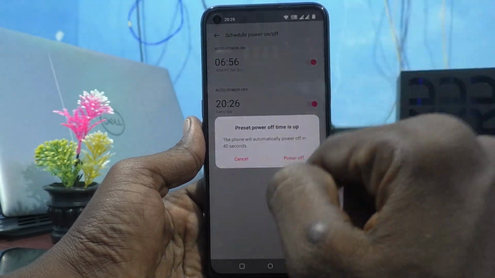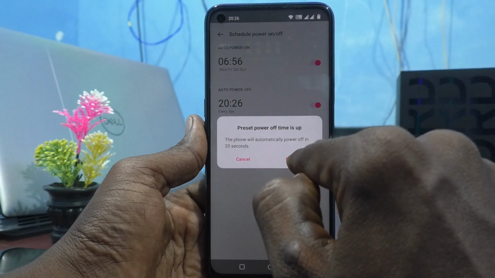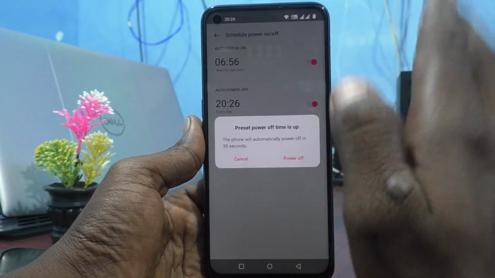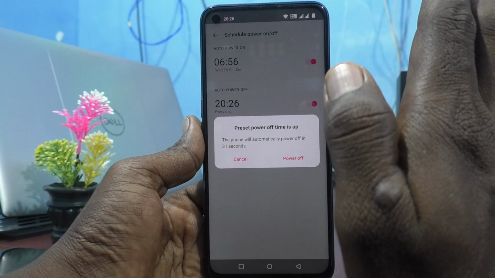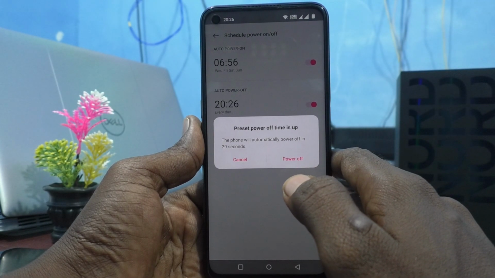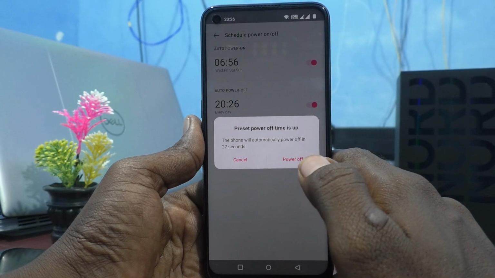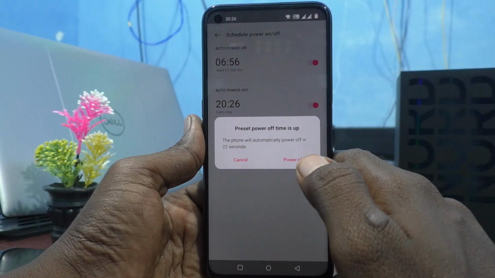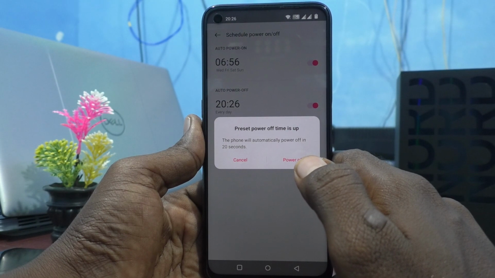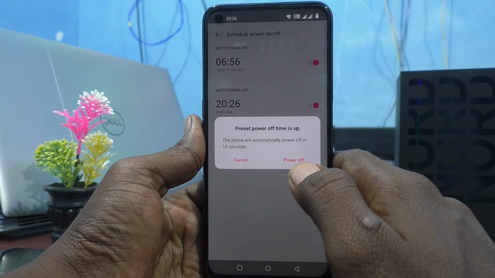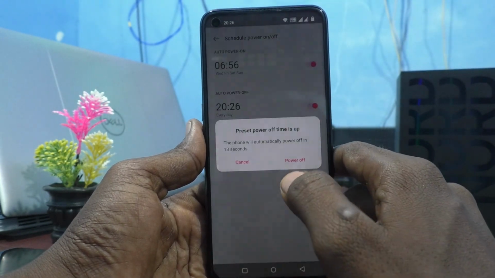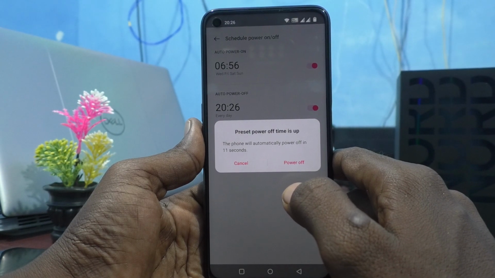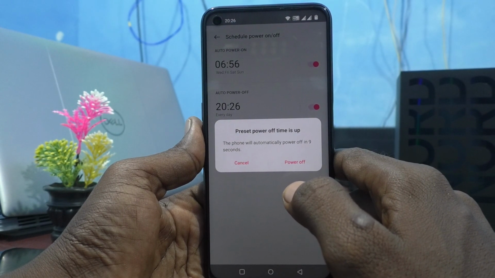It will notify like this, and if you want to instantly power off, click on power off. Suppose if you want to cancel it, just click on cancel. But we will wait and see what will happen after 28 seconds. 26, 25, 24, 23, 22, 21, 20, 19. It countdowns. Just wait. Just 10 more seconds away.